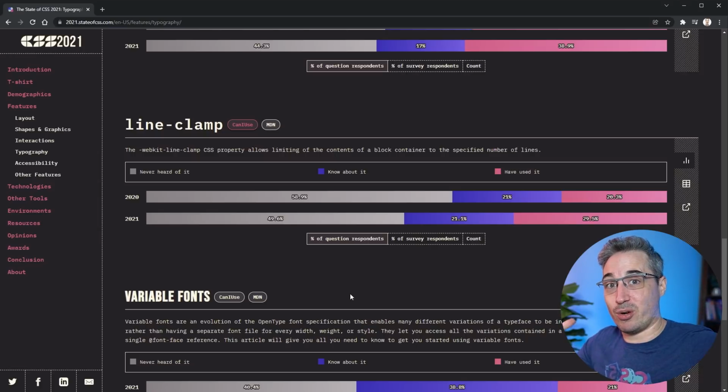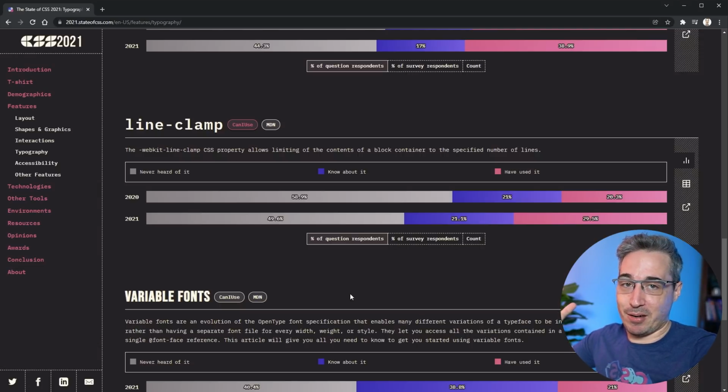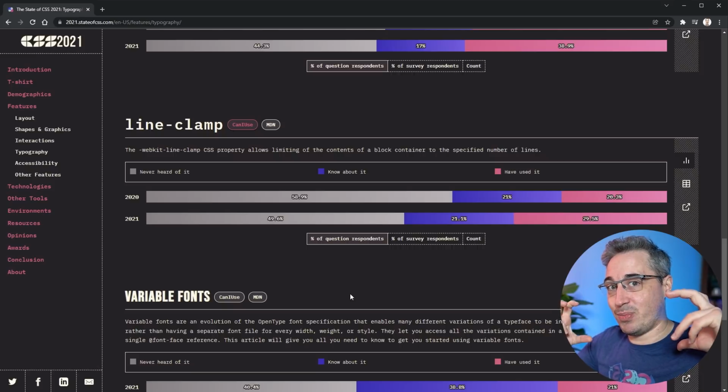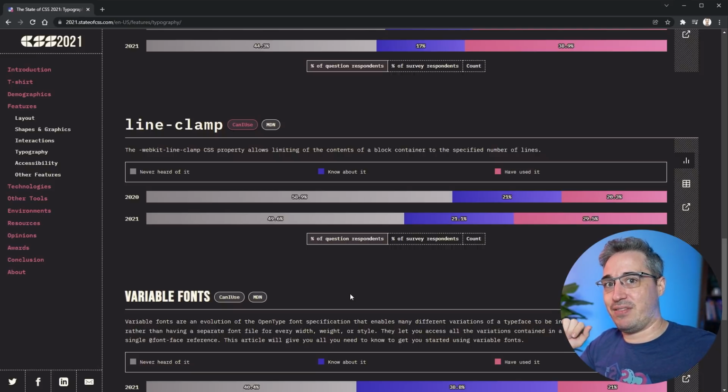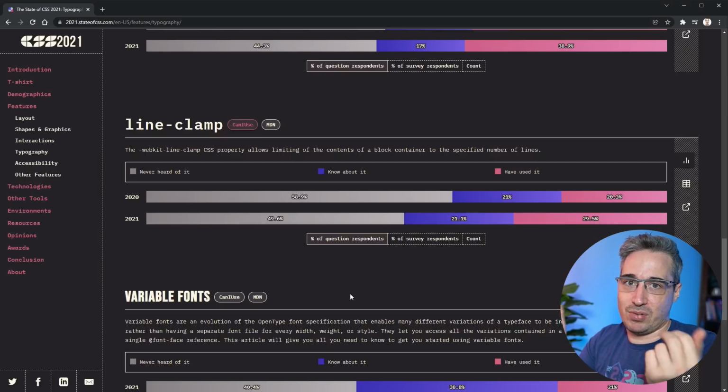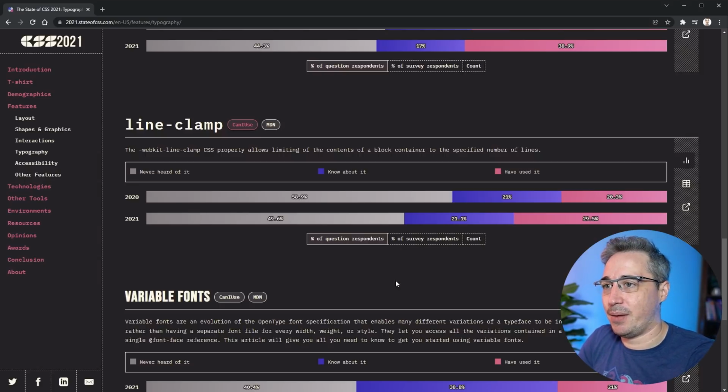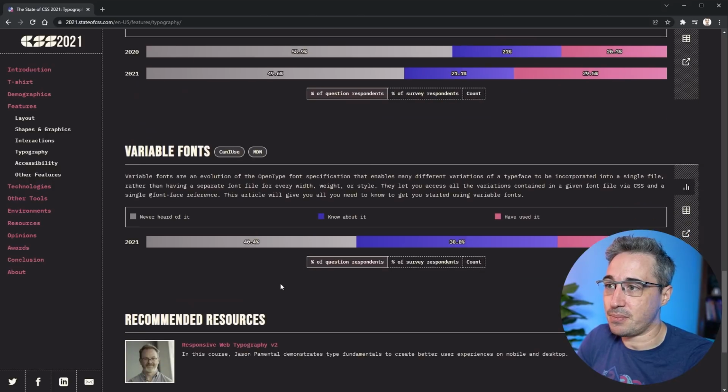Say you have a card where you're pulling in dynamic content, and some of the paragraphs are 2 lines and some are 10 lines, and you want all your cards to be the same size. You could say line clamp of 2 lines, and that means even if tons of content is coming in, it's just going to chop it off automatically. So it could be really useful, actually.